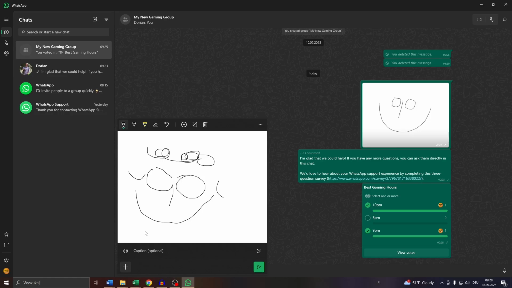So you can, for example, draw by hand, and if you, for example, click into this button here, this message will be sent as a one-time view message and deleted afterwards, so that your recipients of the given message won't be able to save this image on their device.